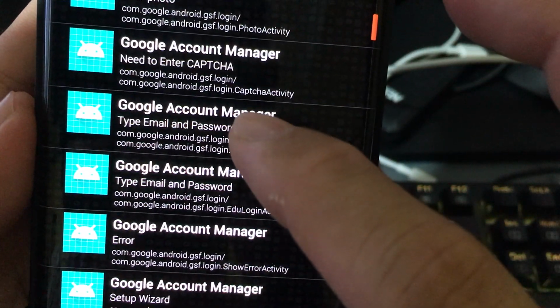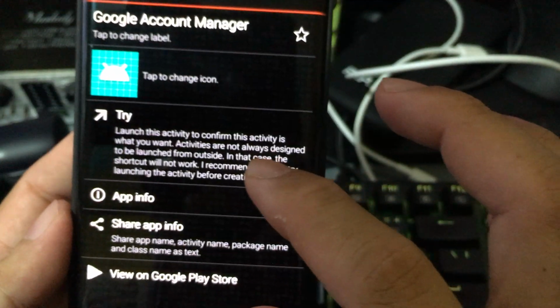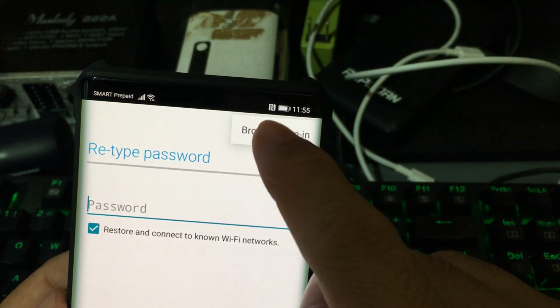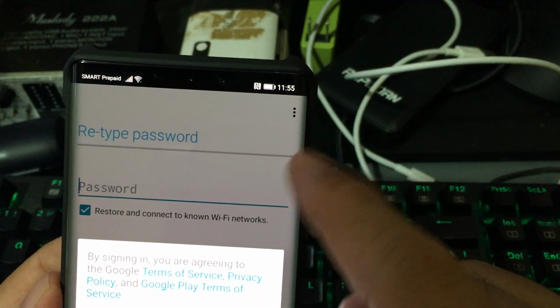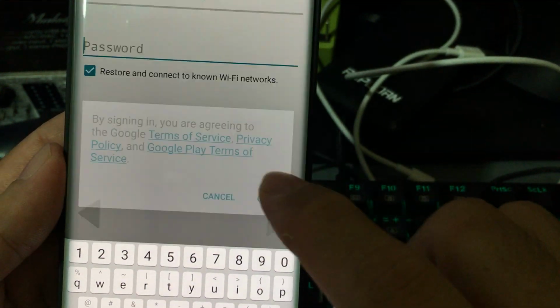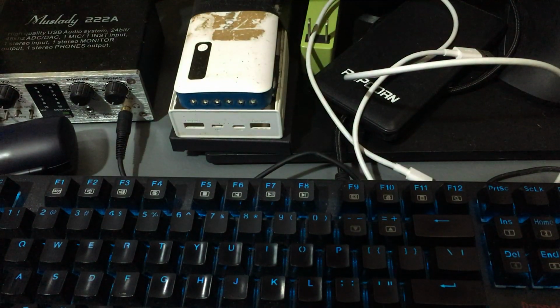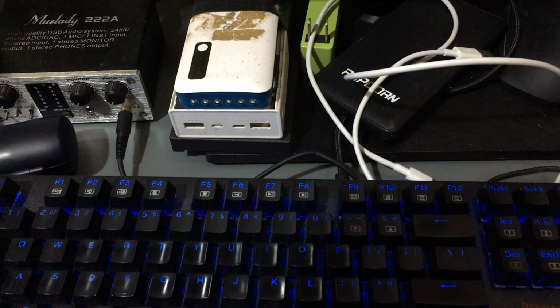All right, so just click on it and then say try, and here on the upper right hand, click on the three dots thing, and then browser sign in, say OK, and you will be asked to sign in. So let me first sign in here really quick. Just one moment. Logging into my account right now.